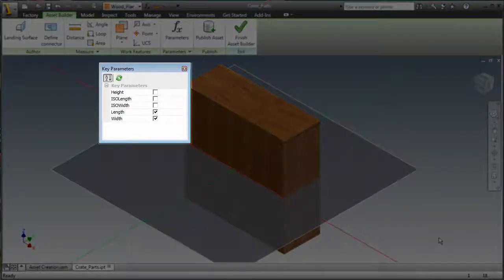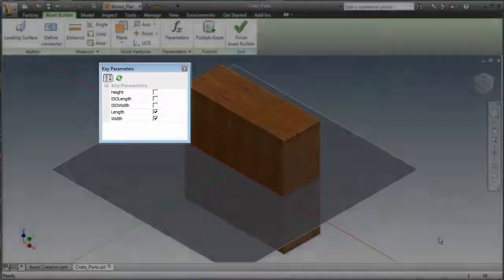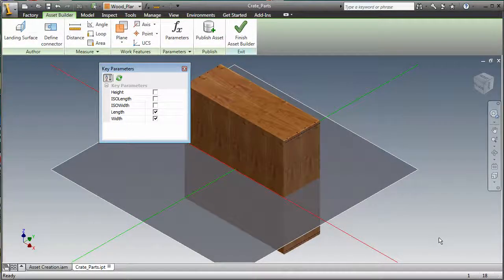The Key Parameters browser lists all allowable parameters for authoring and enables me to control whether they are marked as key or not without having to access the Parameters dialog box. During authoring, you must add special features for use when positioning and connecting the published asset in the factory layout. This requires that you define a landing surface and any desirable connecting points.